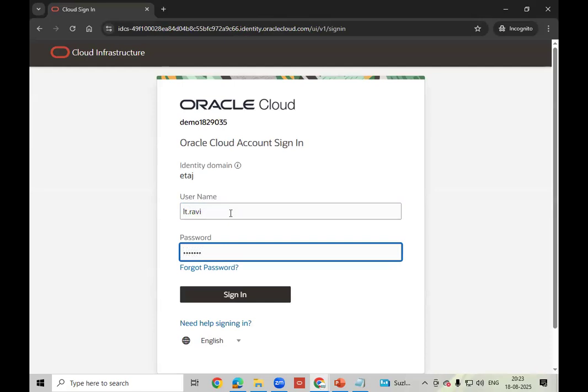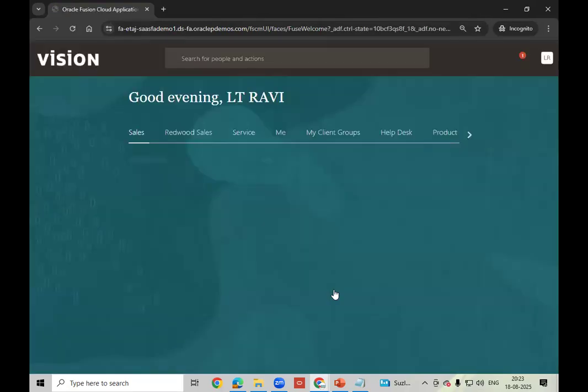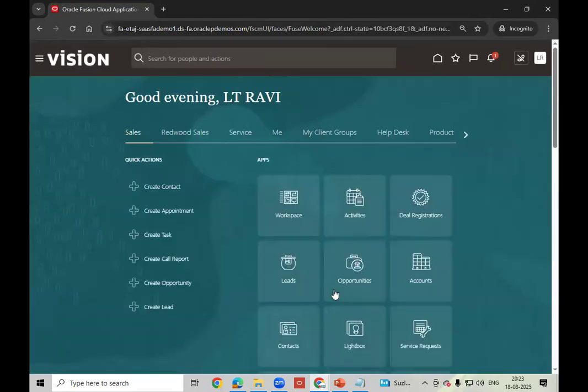User is not case sensitive, only passwords. Case sensitive and special character. Okay, again, let me verify. So still it is not showing procurement work area.